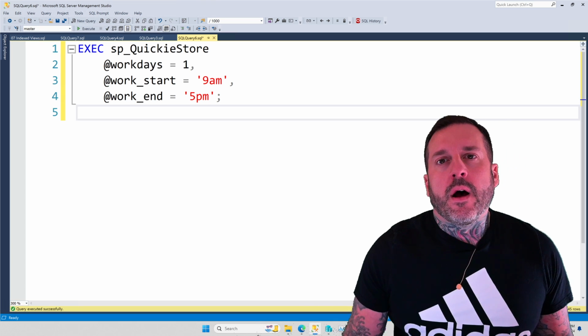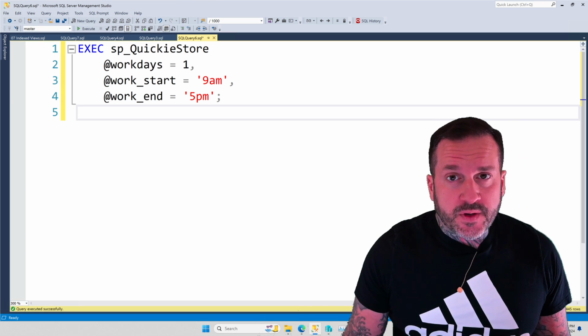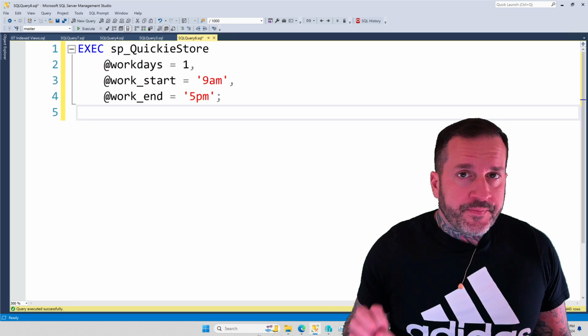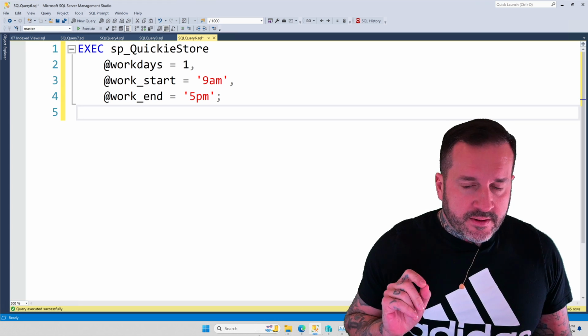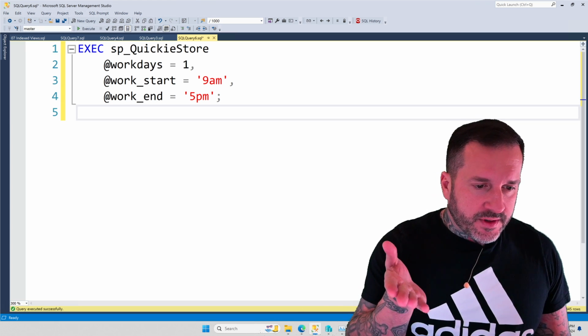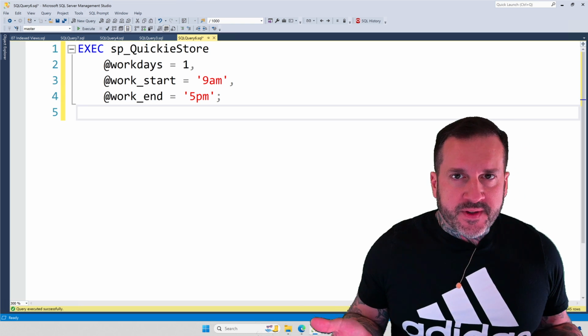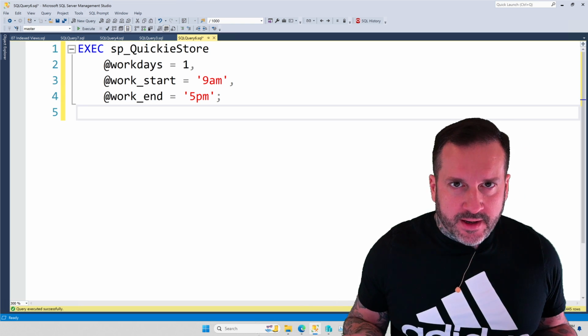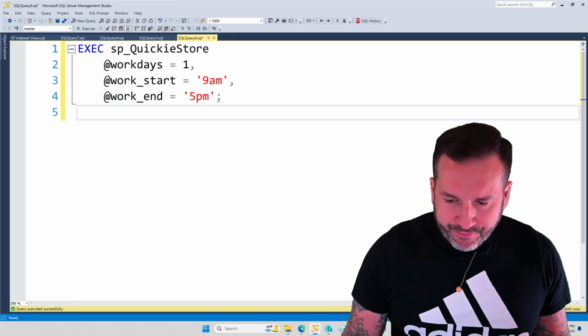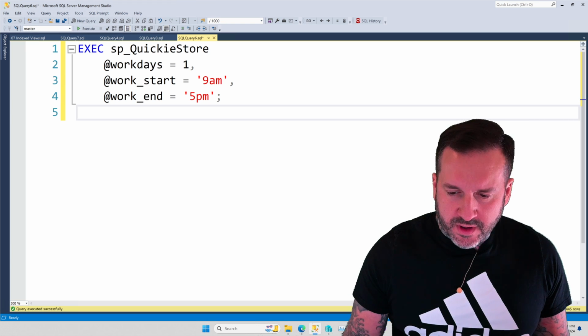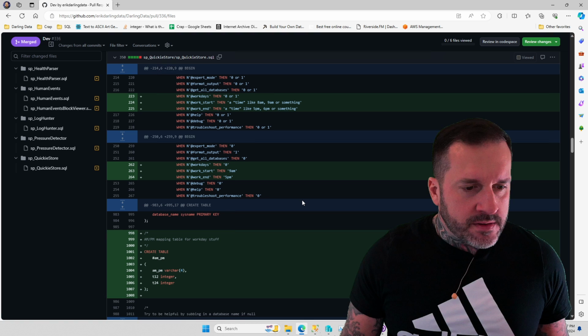But in this video, I wanted to talk about a recent addition to sp_QuickieStore that gives you the ability to filter your workload to just working days and hours. So this is what the query execution would look like, but there's not a lot of fun in that, is there? So what I want to do is go over to my GitHub repo.